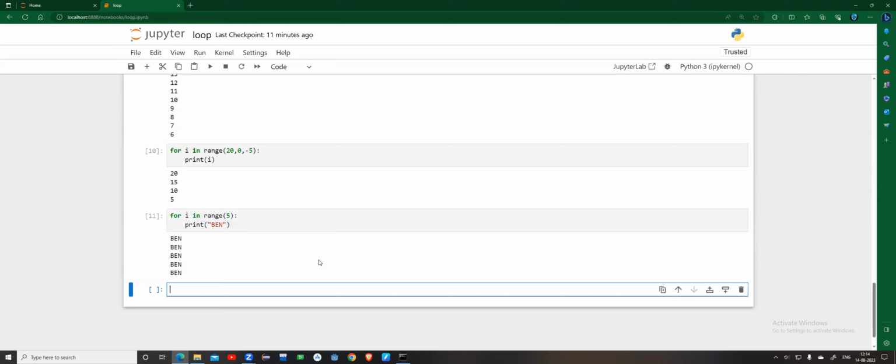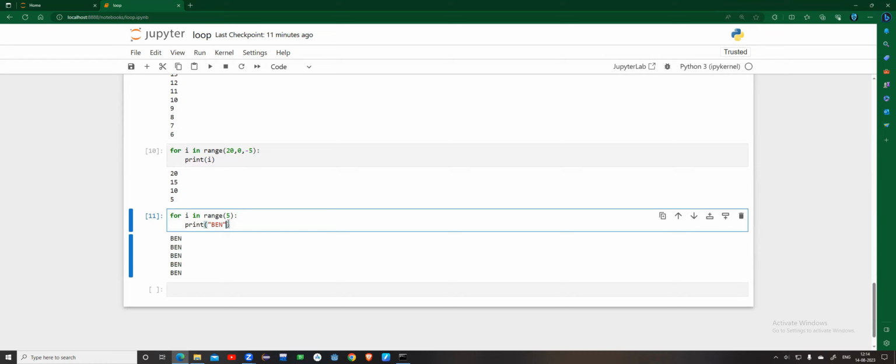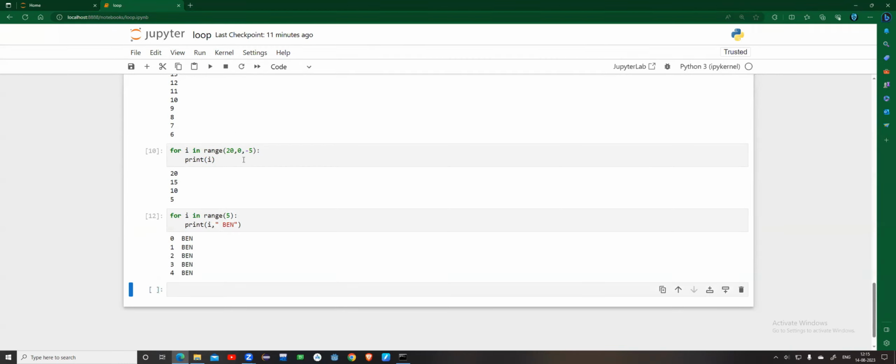See, right? So we can add the value of i here. Let's say i comma ben. So you can see the value of i and the number of times the printing statement is executing.